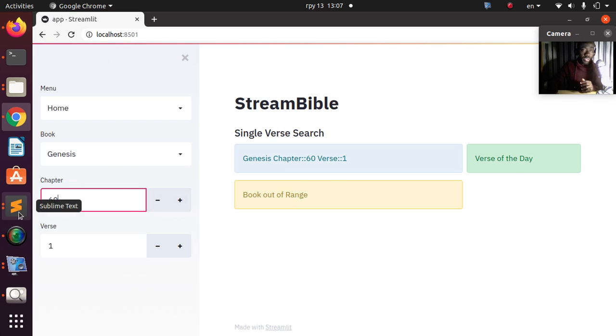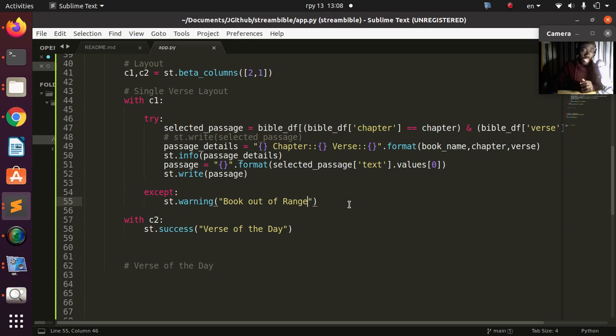Now let's work on the other option of the verse of the day. So we're using random to help us with that. So in the next session, we're trying to see how to work with it.